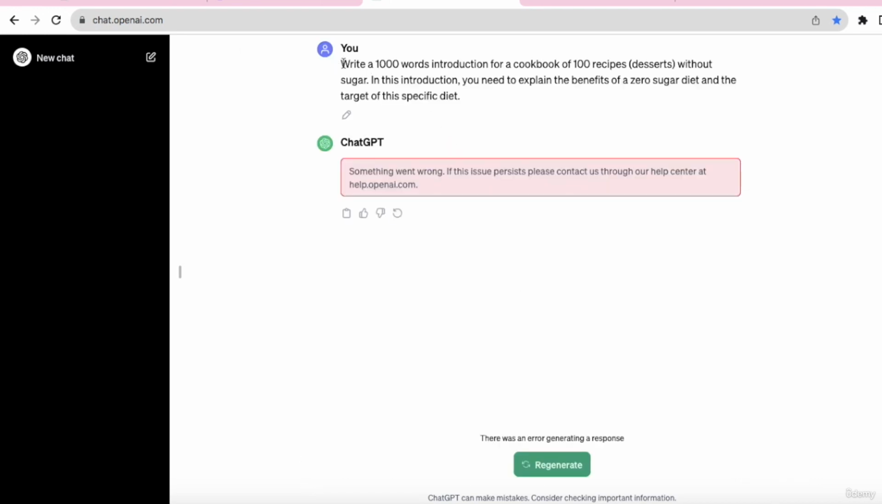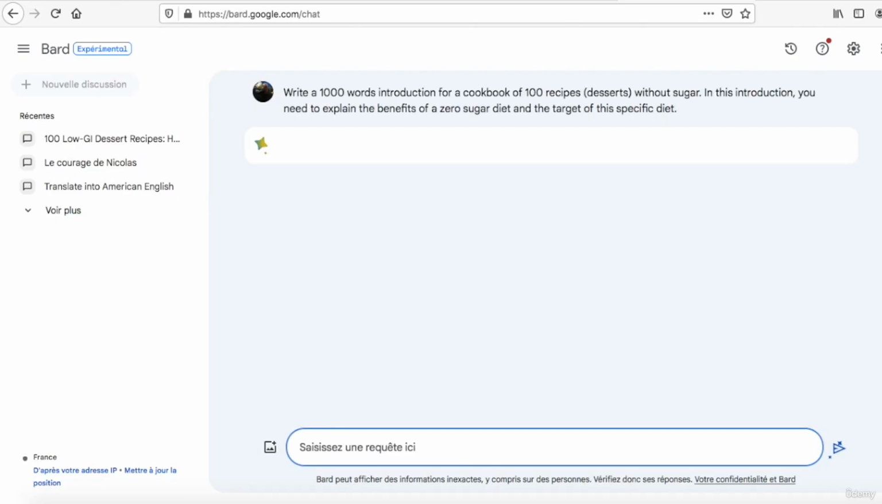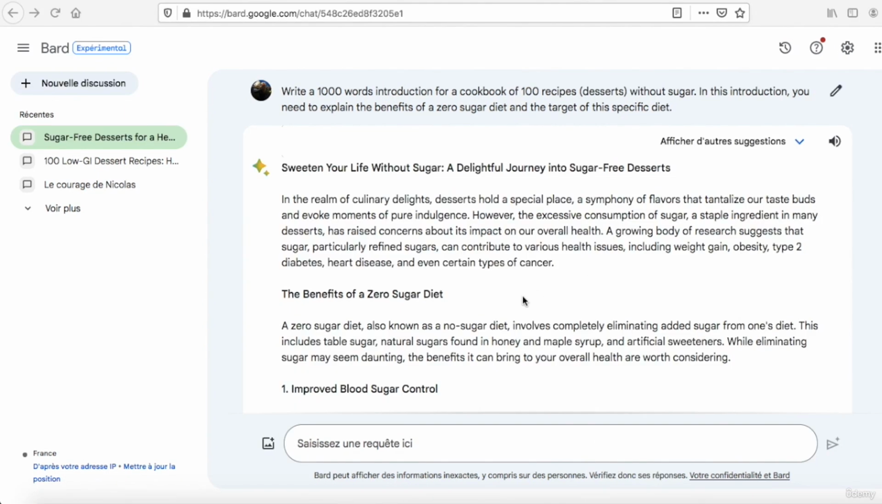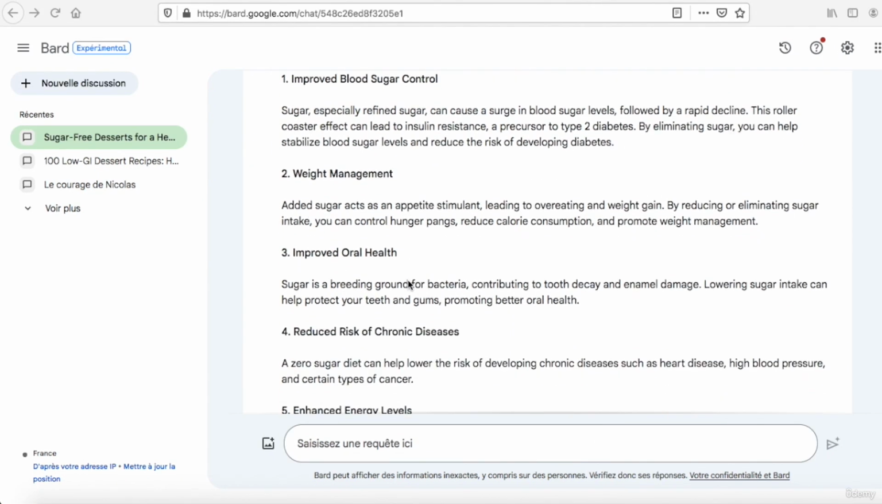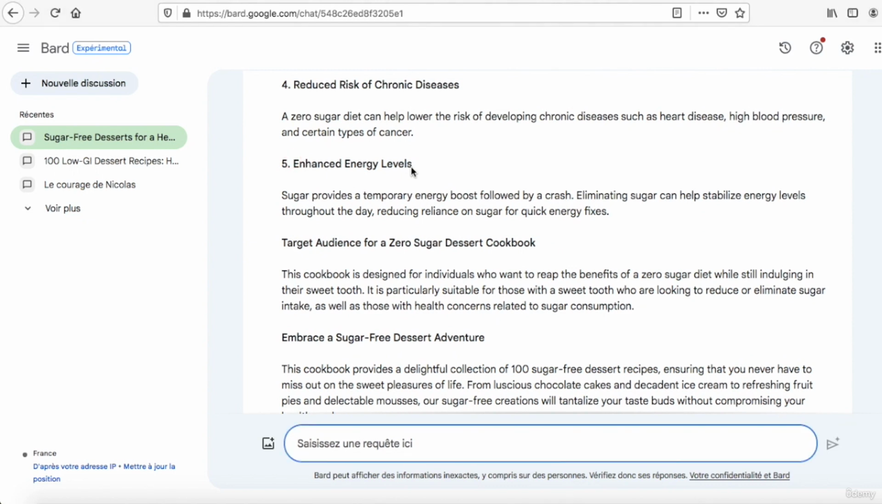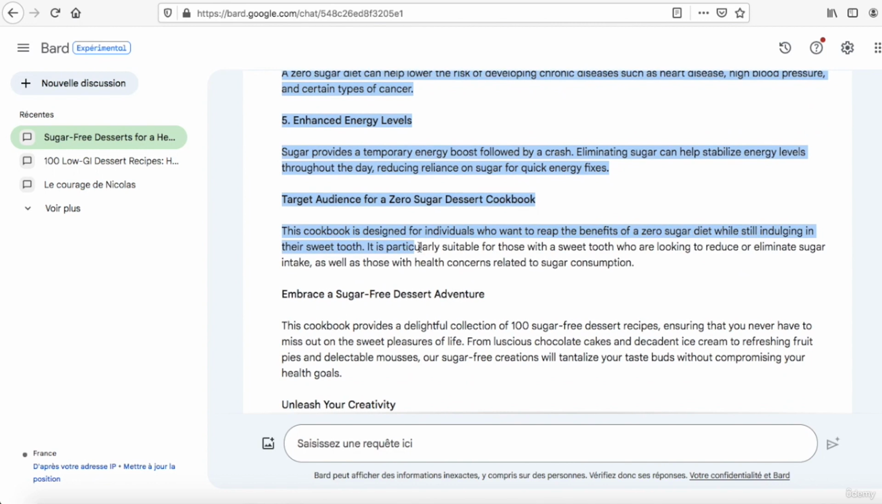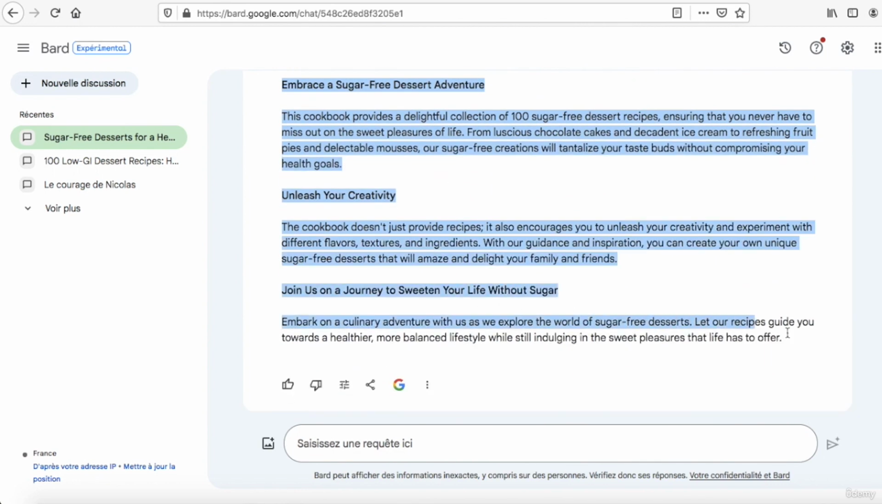You see, it's not working on ChatGPT. So I will go on Google Bard and ask the same thing. So you have an introduction. So I will remove the titles here. I will put this.